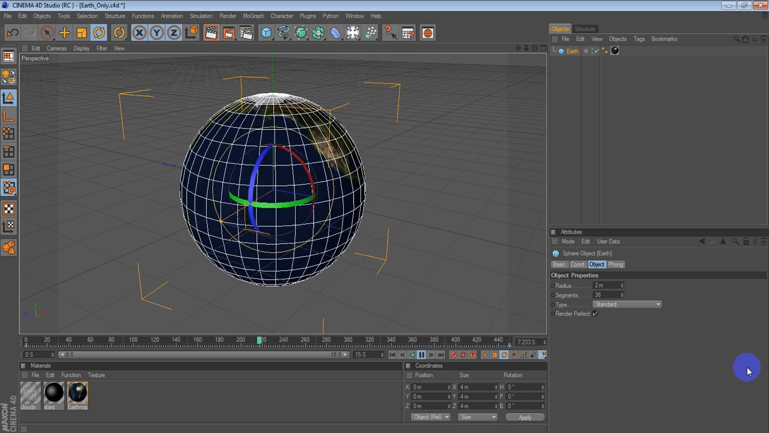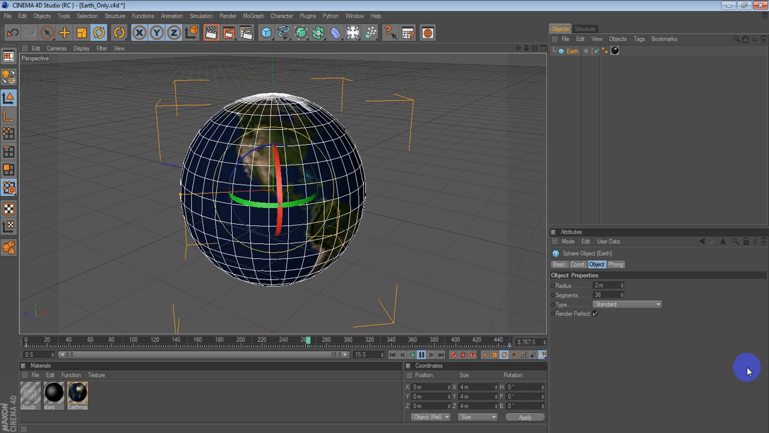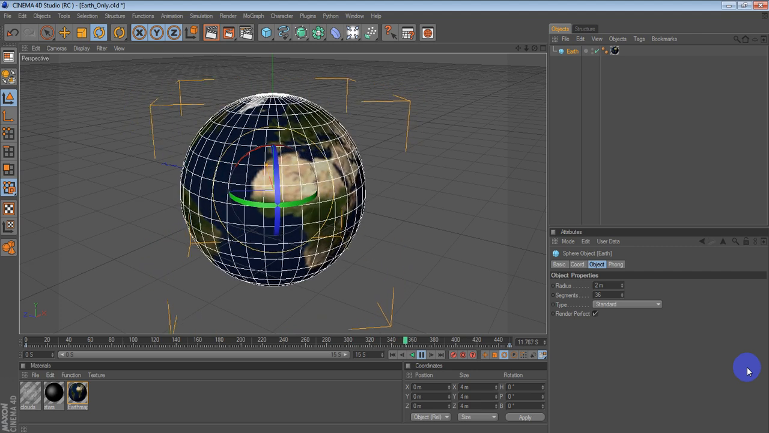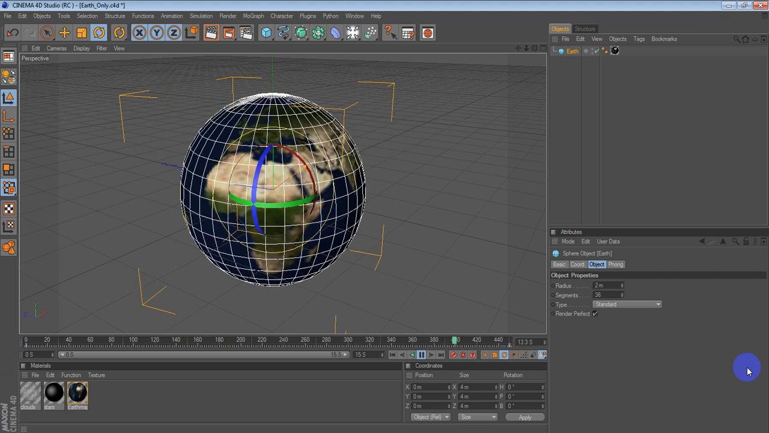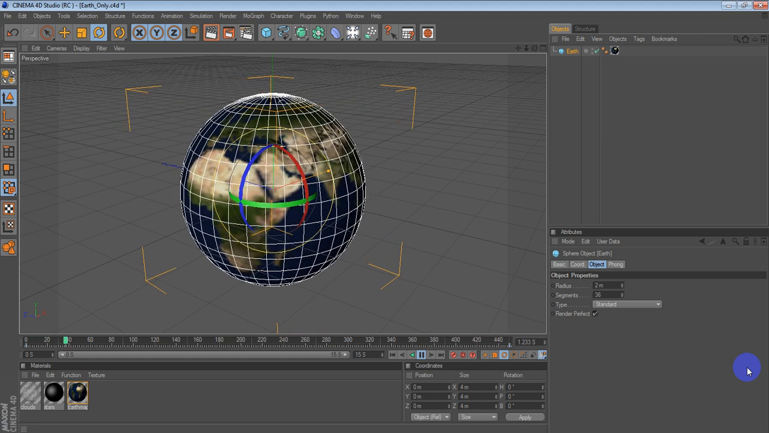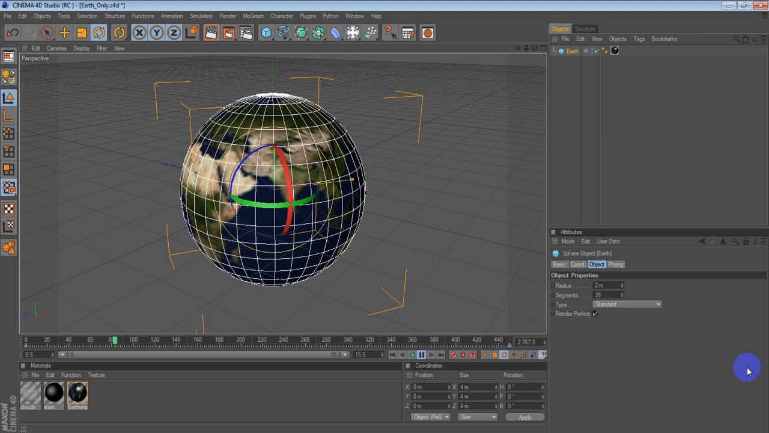Tonight I'm working on a project that needed some realistic planets to be made, and I ran into a little bit of a snag. I went on the internet, tried to look up some research on how to do what I'm about to show you, and I just couldn't find any material on it.